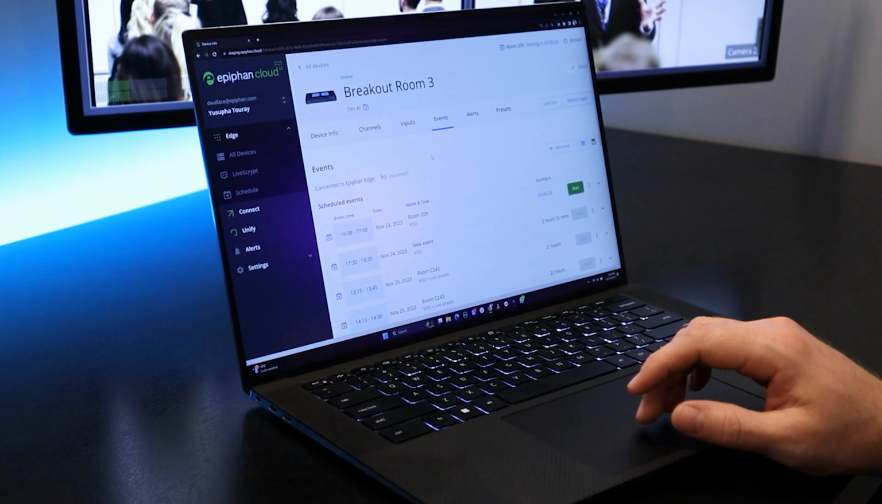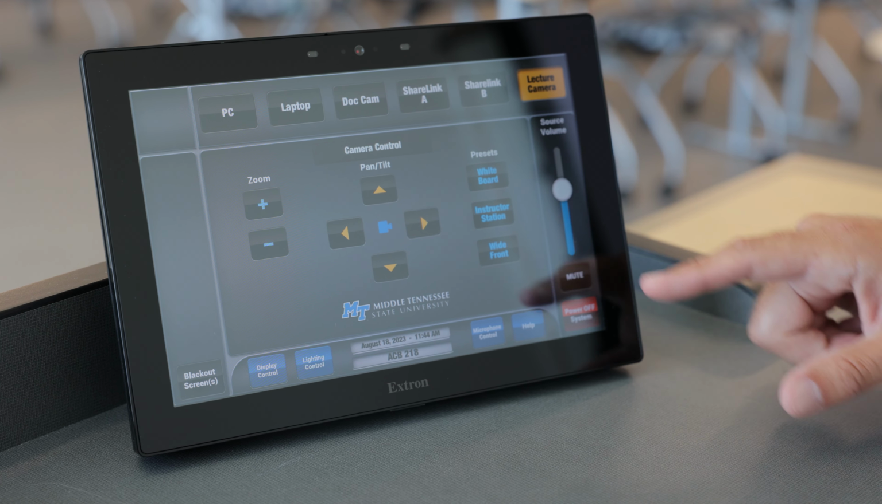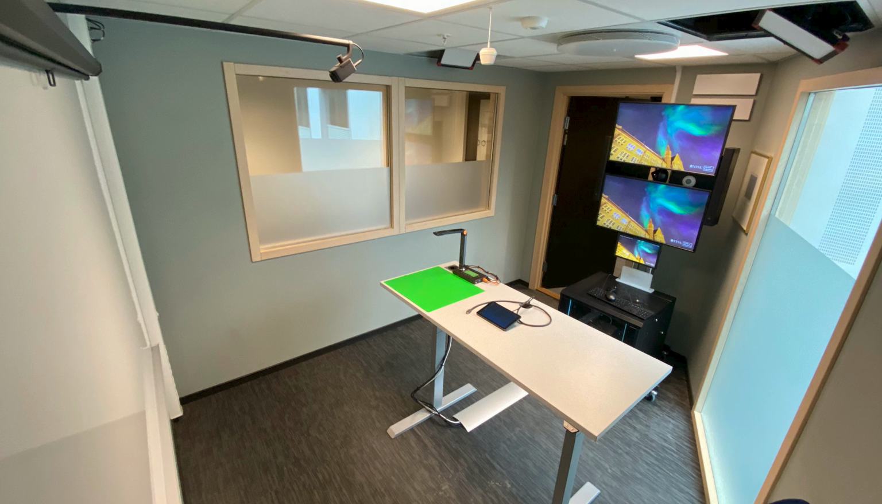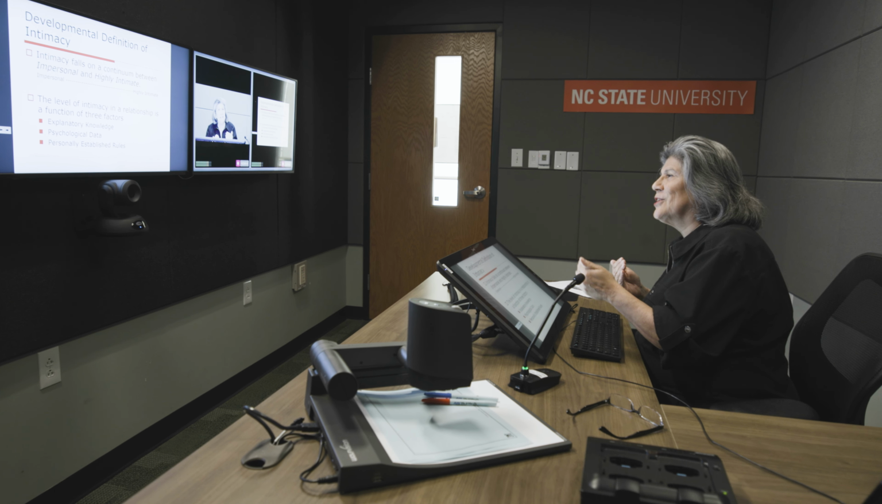We also have the option to apply presets using an integrated room control system. This is perfect for shared spaces where maybe you have different users who need to quickly apply settings for their content type, streaming destinations, or visual branding.